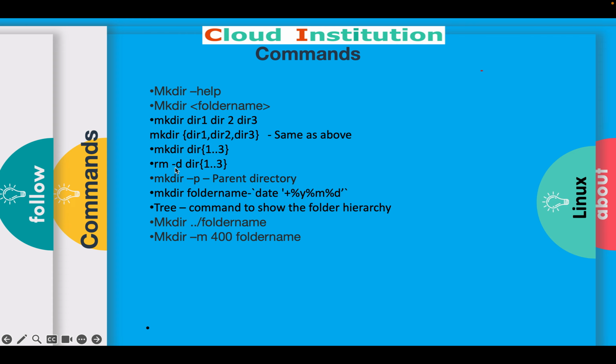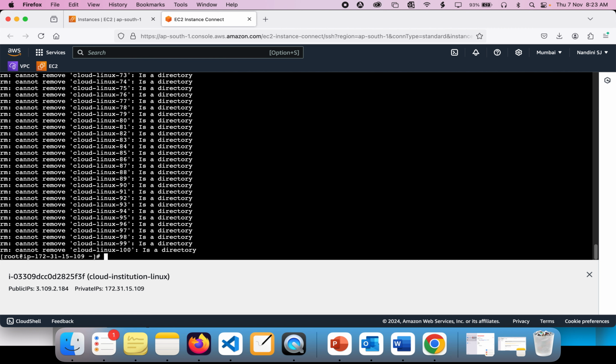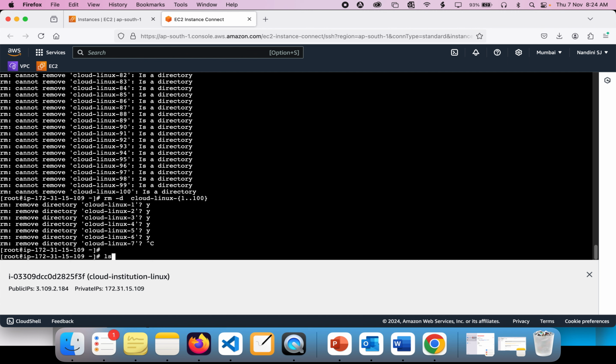we can also do rmdir or rm -d, the same command, if you want to delete this one. But if you just give rm, it won't work, because you cannot remove a directory. You have to give rm -rf, or rm -d also. Then it will ask you for yes for each and everything. Instead of that, you can just give rm -rf, which is force. You can delete cloud linux, this one, 100.